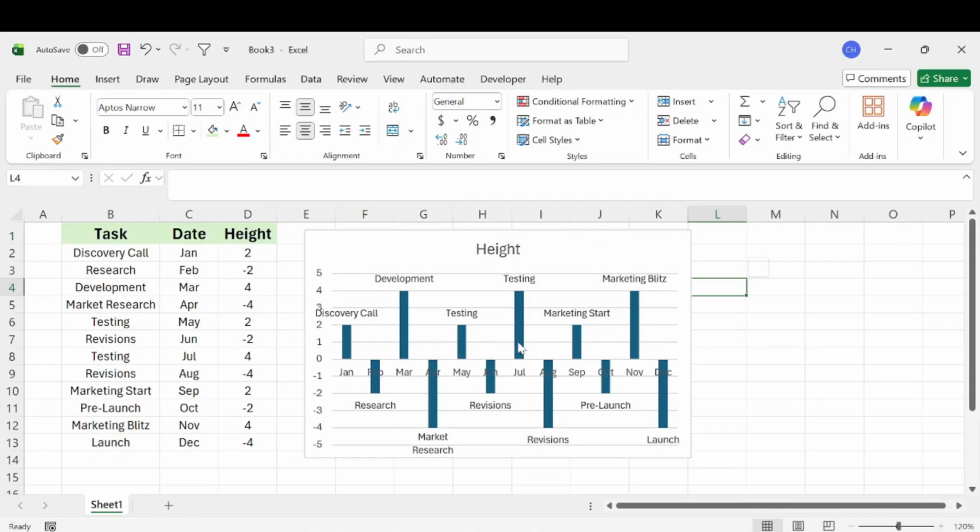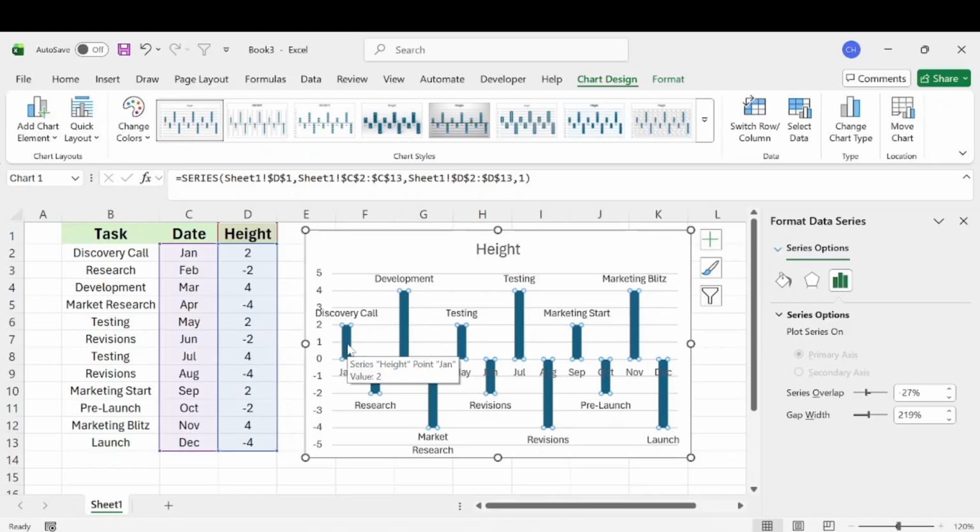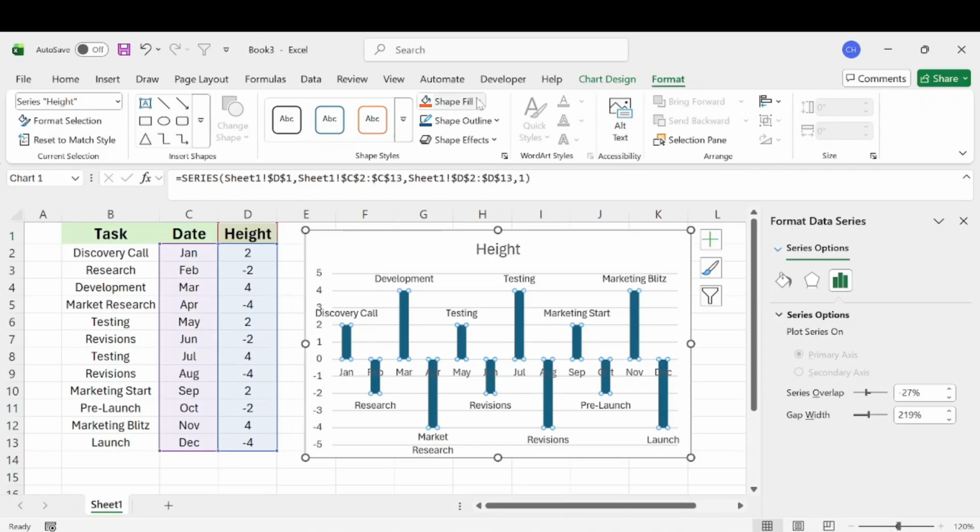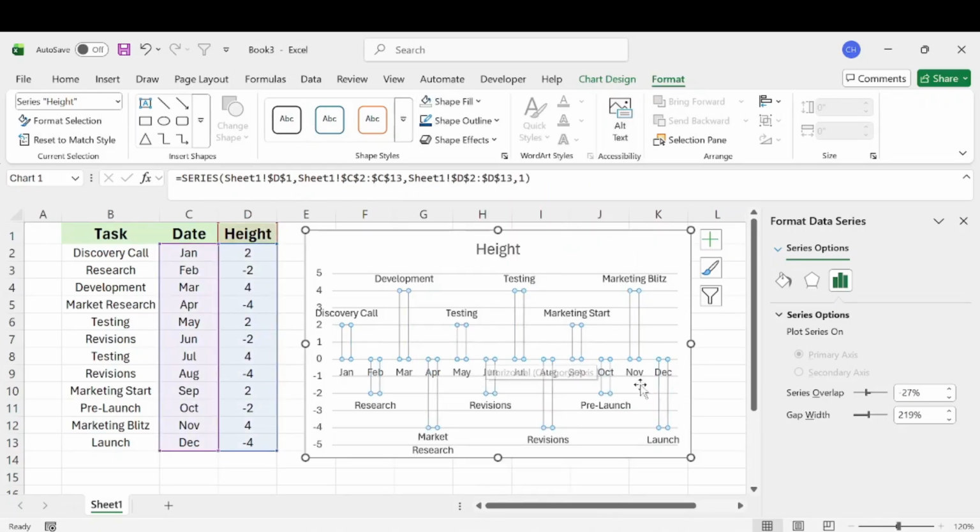So now we need to make this look more like a timeline and less like a graph. So first thing you want to do is double click on one of these bars, and then you're going to want to go to Format up at the top, Shape Fill, No Fill. And that's going to make them kind of invisible, or it's going to make them transparent.